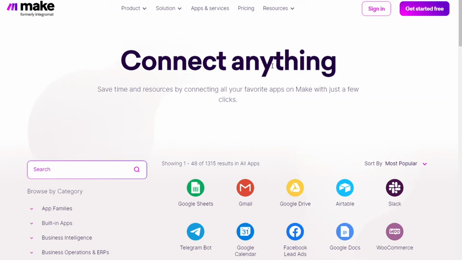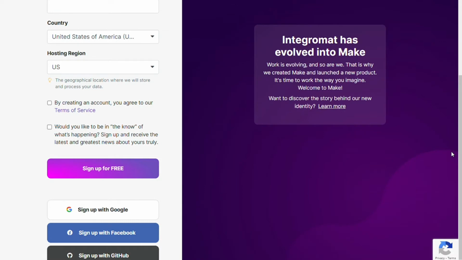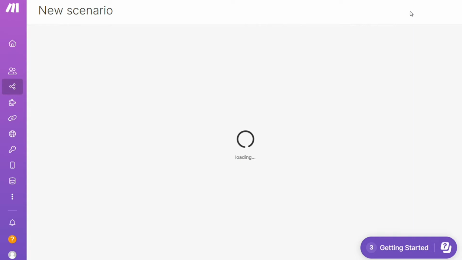Okay, so to connect Discord with Trello, just follow the steps. After clicking the link in the description, now you need to sign up to Make. It's as easy as just filling these forms, or you can also sign up using your Google account, your Facebook account, your GitHub account. And after that, this is your dashboard. Now you want to click this Create New Scenario button right here on the top right, and here you are.